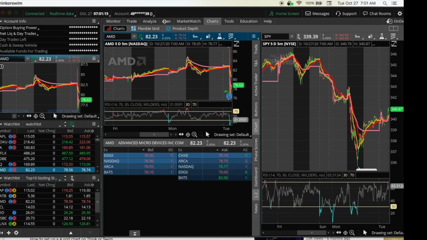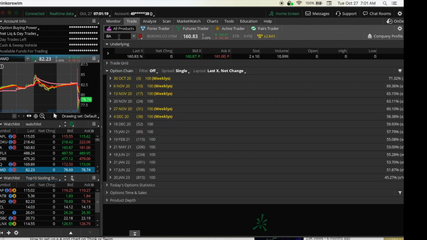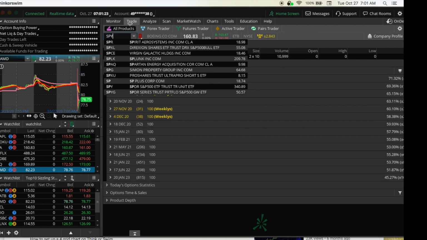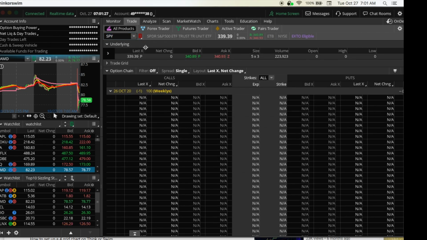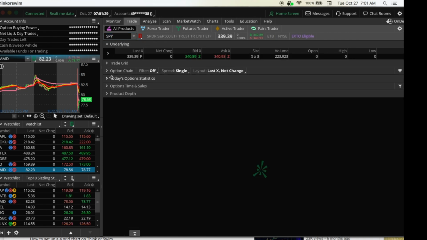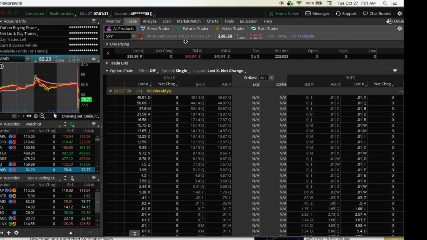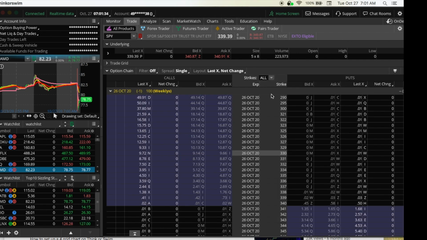And also if you want to trade something, let's go to the trade tab, right? So obviously to trade options, let's click SPY here. Great. So this is the options chain. Click on it. We have all the strikes selected here. And on the left hand side, we have calls, right?